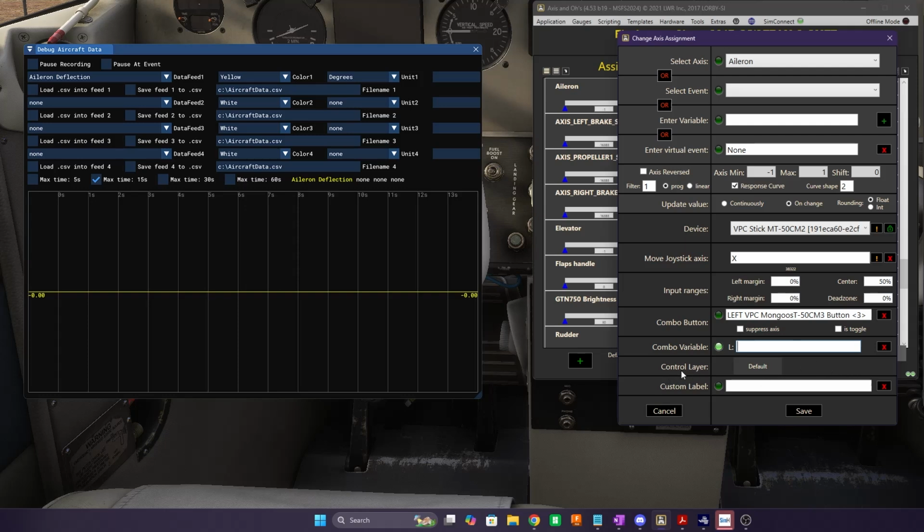Control layer, you can go through the 4 different control layers. By default, everything is control layer 0, which is the nothing layer, and then you have control layer 1, 2, and 3. We'll use control layers to split up a throttle axis to create reversers and stuff like that. Pretty handy.